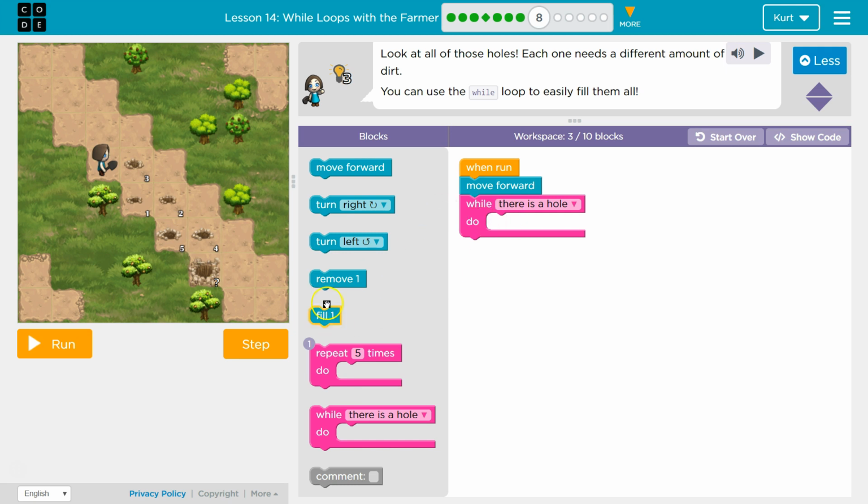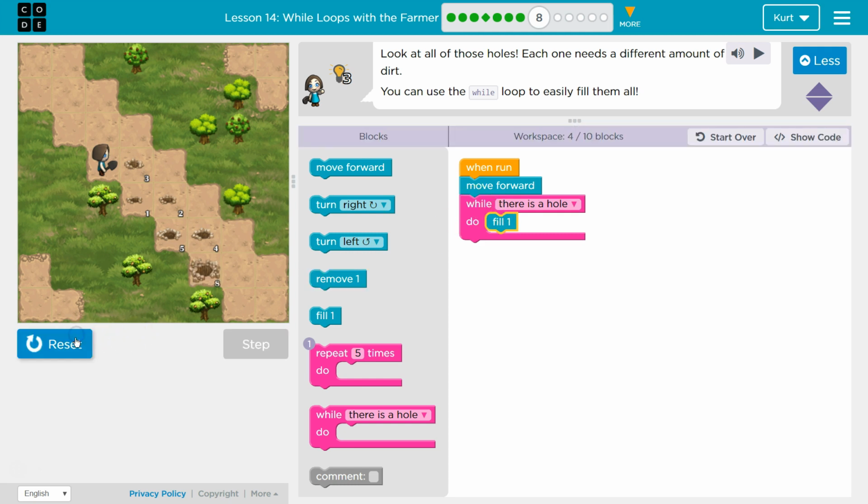That gives me a big hint: while there's a hole. Since I don't know how many numbers to put out, especially down here, I'd have to do all of these, and then I have no idea how much that is. So what I want to do is just say fill while there's a hole. So once, twice, 3 times, and it will just keep repeating this until there's no more hole. That's perfect. Let's try it.